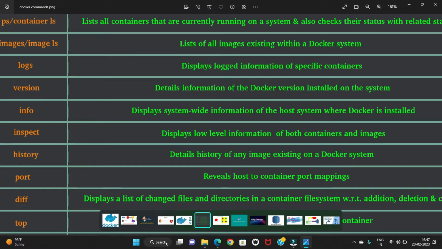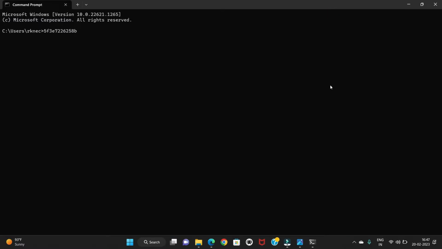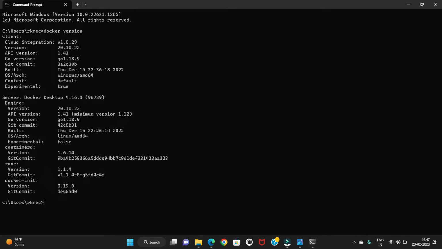For this, open terminal or command prompt. Our first command is docker version. So type docker version. This command is used to get the currently installed version of Docker. Currently this version is installed on my machine. If you want to check the Docker version on your system, type the docker version command.